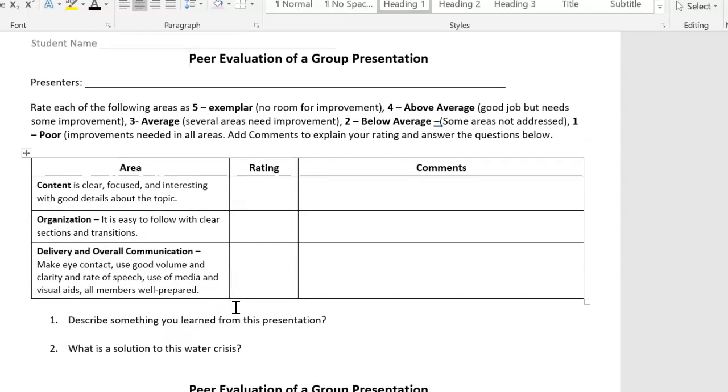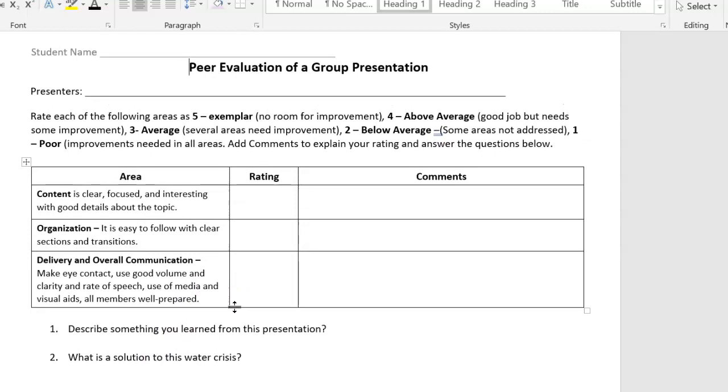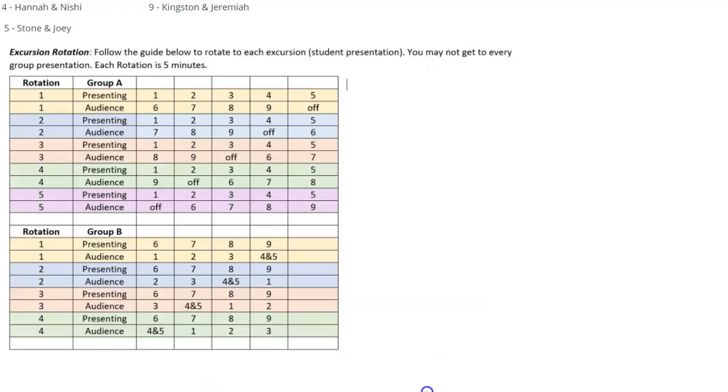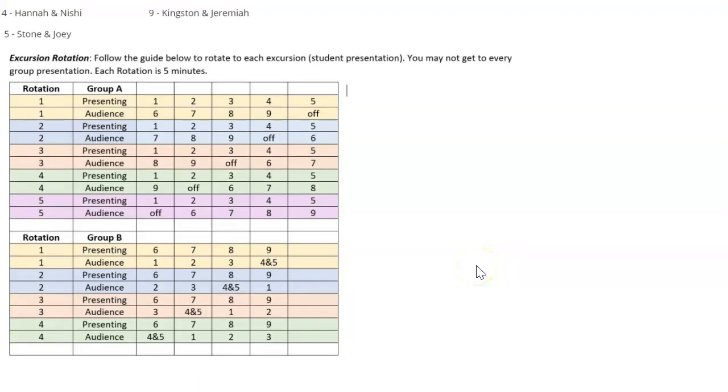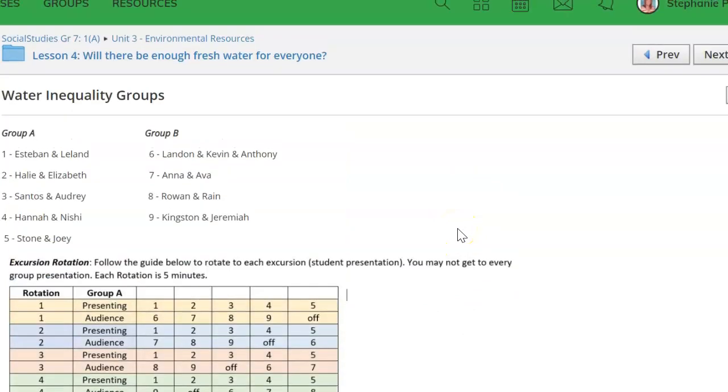Okay, so you'll do a peer evaluation for 4 of the 5 groups that you watch. Okay, so again, each class has a rotation that I have set up to fit your class. And every group is listed above. The number that's in front of the names right here is your group number. Okay, and then I've listed the names of the group members.